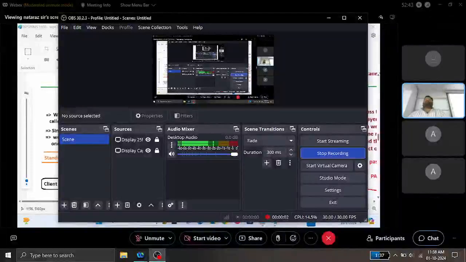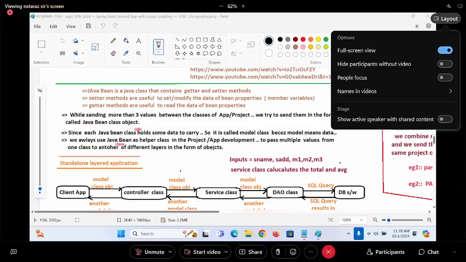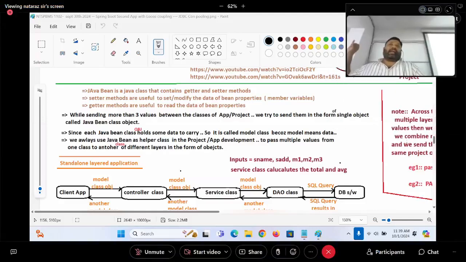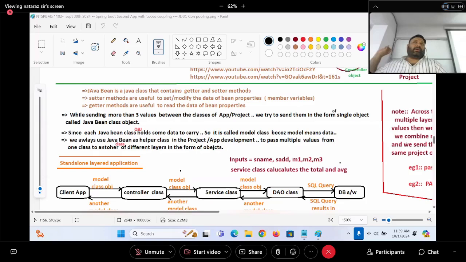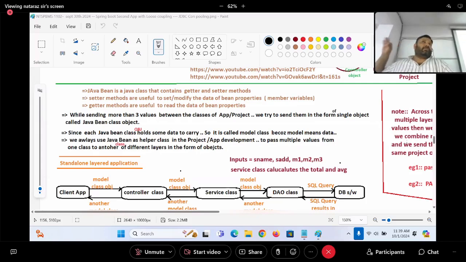Yes, guys. Yesterday I was talking about what, guys? Mini project as a layered application. In a standalone application, how many layers did we identify? Database software layer to store the data. DAO class to place only persistence logic. Service class only to have business logic. Controller class only to have monitoring logic, just controlling activity. Client application or main class to place presentation logic.